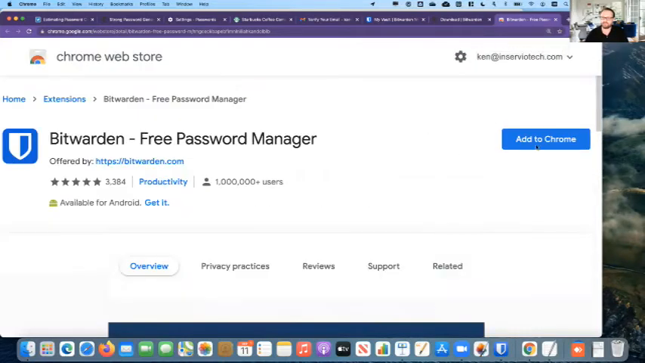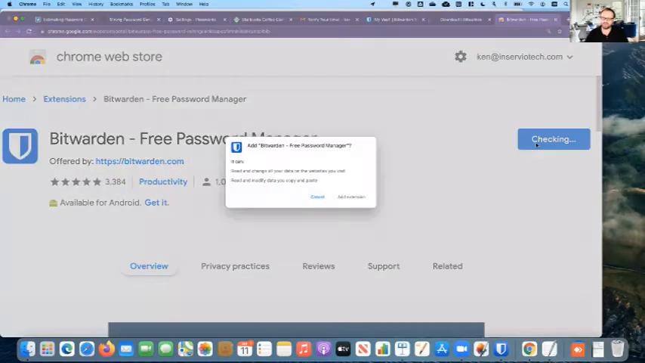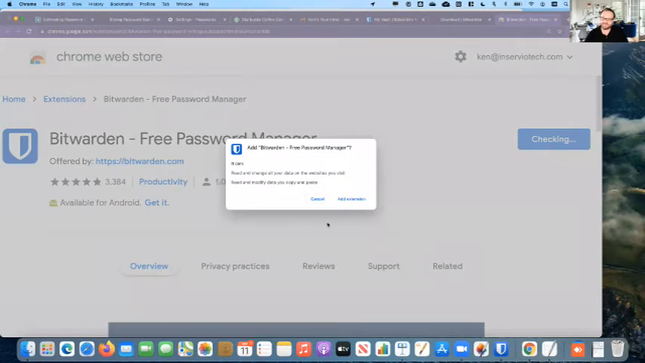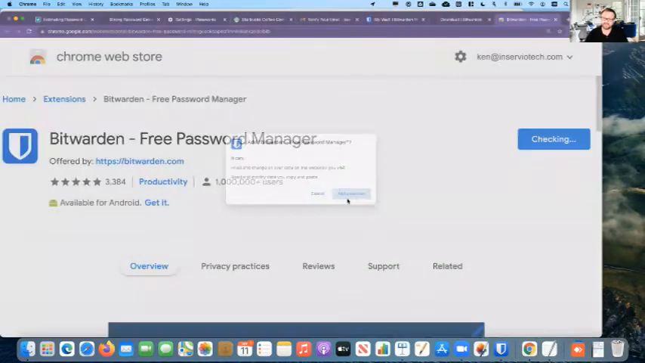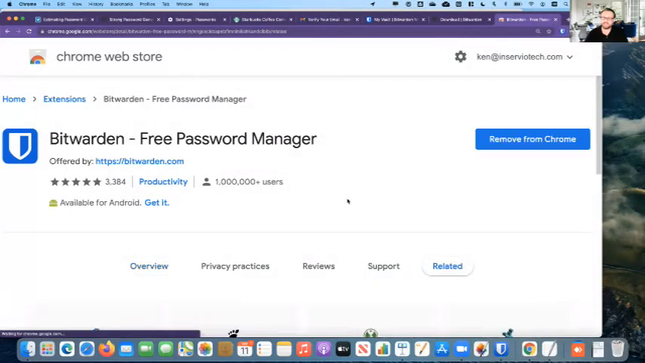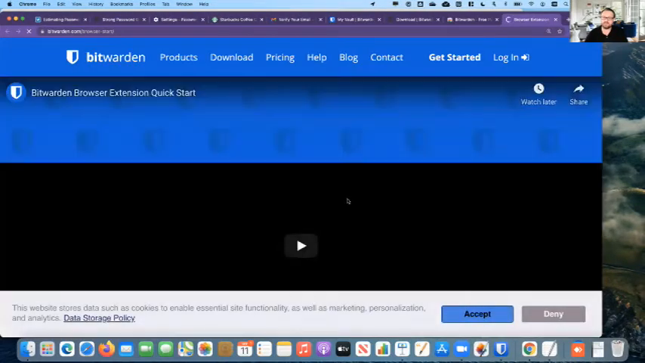Okay. Well, that was too big, but whatever. Can't get too big, right, on the text. So we click add to Chrome. And then it says, are you sure you want to add this extension? Yes, I do. Add extension. And then you go, okay, cool.